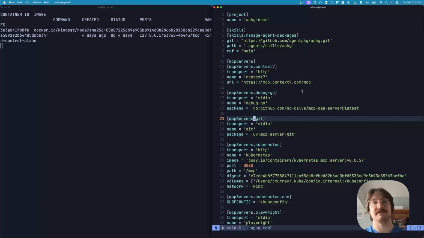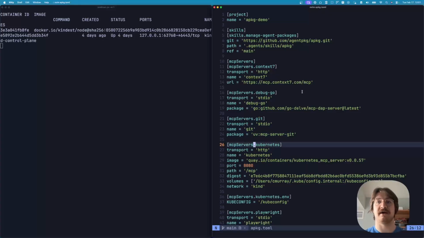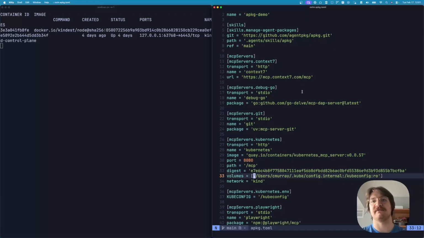We've got the Git MCP server, which is a Python MCP server installed with UV. There's the Kubernetes MCP server. This is the one that we at Red Hat are making. And this is a container coming from Quay.io. And it's using the HTTP transport protocol with various volumes. That's using a specific network. And then there is the Playwright MCP server, which is an NPM package.